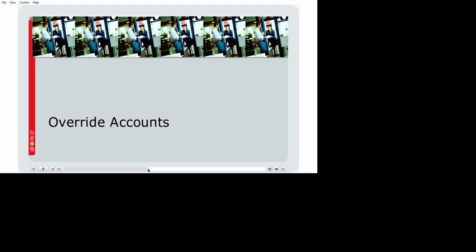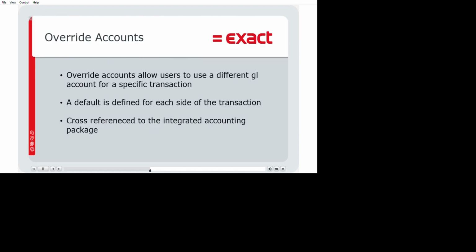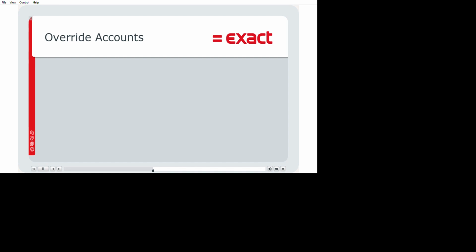Our next topic is override accounts. Override accounts are used when specific transactions do not follow the normal accounting route. For example, a non-inventory purchase receipt may be distributed to a GL account for office supplies if the company were buying paper, or if a widget were to be issued from stock to research and development instead of WIP, then the override code representing research and development would be assigned to the transaction. If you are integrated with an accounting package, then you will be able to browse and select the GL account setup from that accounting package.